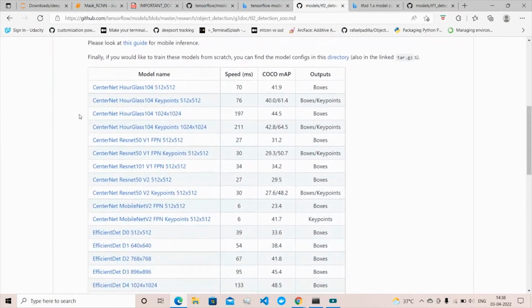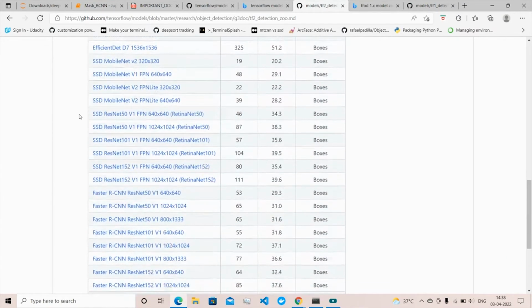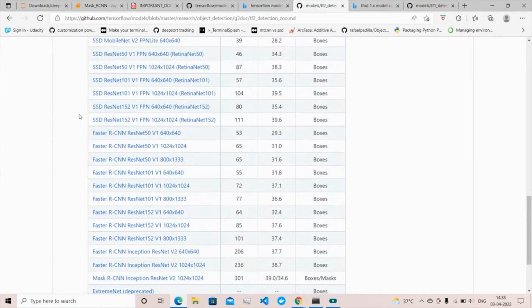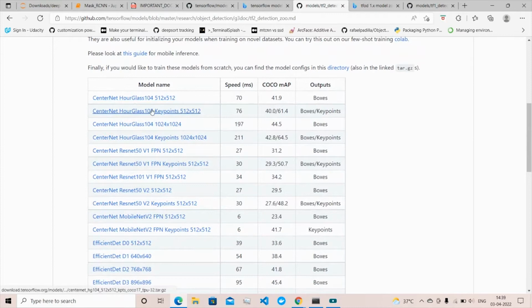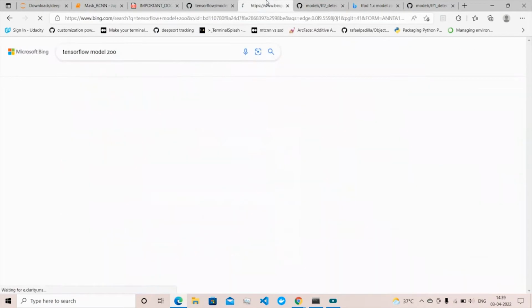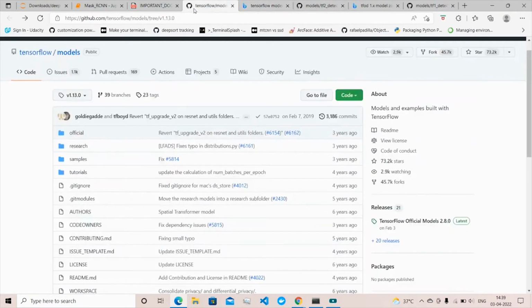So only there are three types of network. One is one-shot detectors like YOLO V1, V2, V3, V4 and SSD. Then another one will be a two-shot detector, that is Fast RCNN, Faster RCNN, Mask RCNN, and the third one is the CenterNet family. Only three networks are available. So now we have seen about the TensorFlow models.